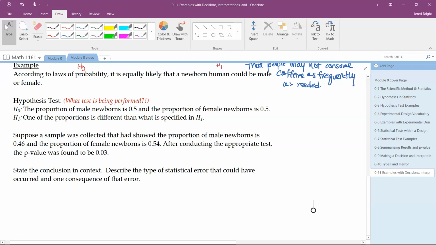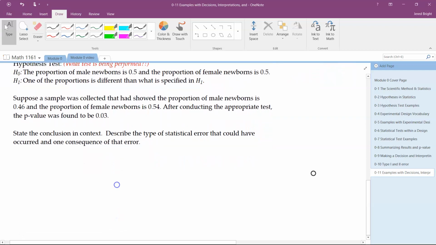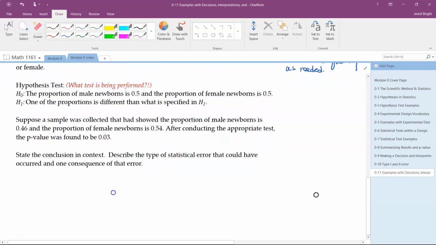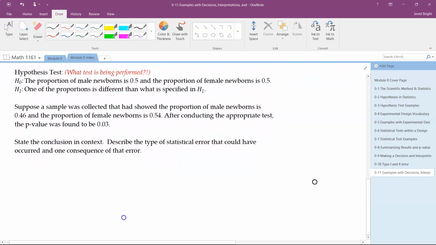We got a sample where the proportion of male newborns is 0.46, so the proportion of females is 0.54, and when we did the appropriate test, we got the p-value to be 0.03. I didn't say which test we were doing. That's something for you to think about on the side. But then we want to state the conclusion in context and then talk about the error. Feel free to pause the video, try this on your own, and resume the video when you're ready to see my solution.